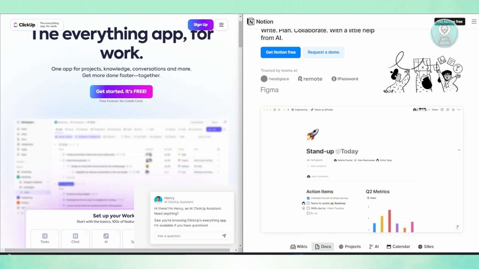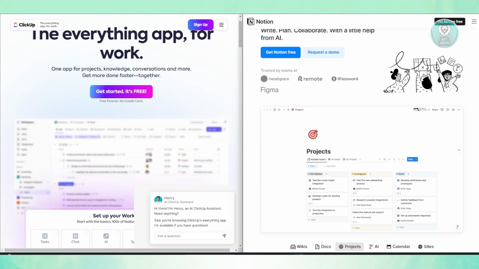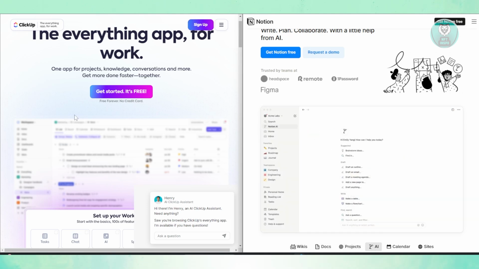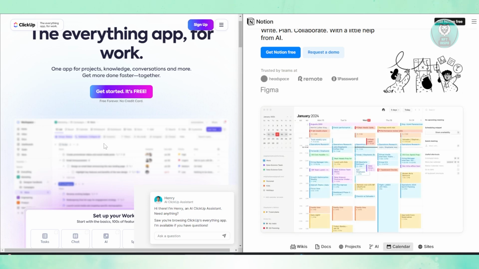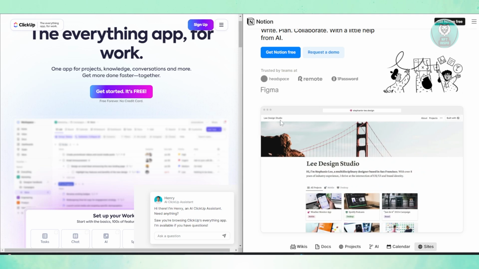So ultimately, it depends on what you need. Are you managing big, complex projects? Go with ClickUp. Now, if you want a sleek or versatile tool for organizing your ideas and projects, then you might want to try Notion.